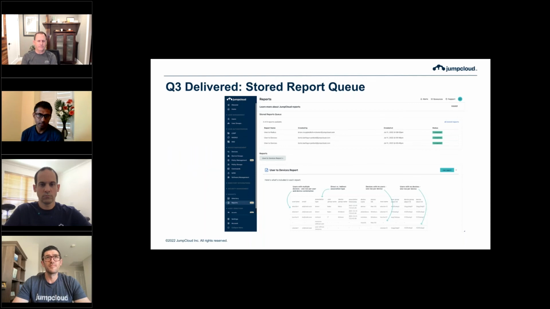What you see on the top side here is really the stored report queue, which is the reports that you've downloaded in the recent past. And instead of downloading it again, you can just go access it right then and there. That's the functionality that we built into the reporting service, and this is available for all the reports that we have today.